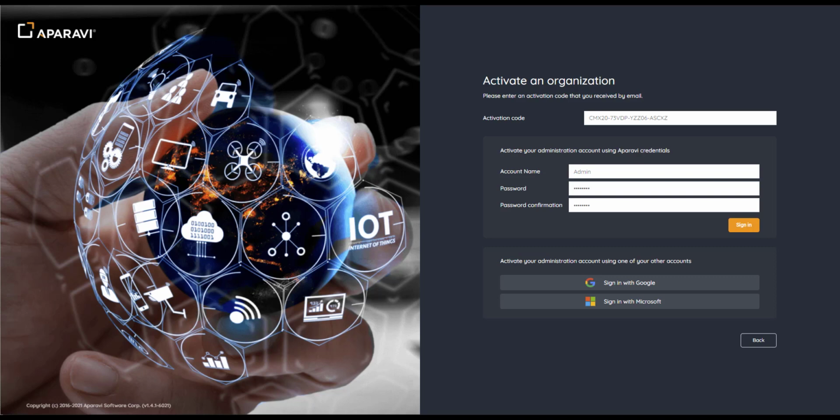The activation code should be pre-populated, and you'll have to choose from one of three credential providers, either using Aparavi credentials, or signing in with existing Google or Microsoft credentials. Once you've made your choice, go ahead and sign in.